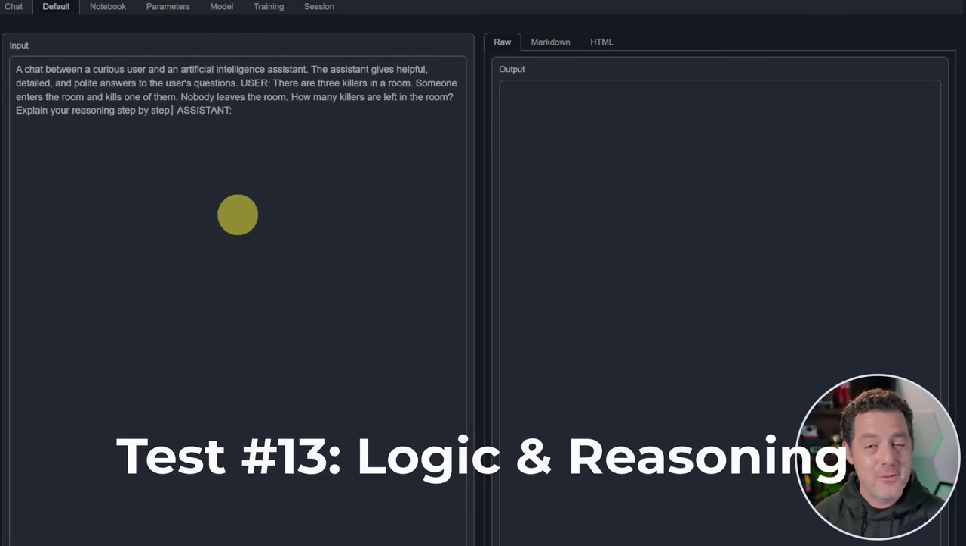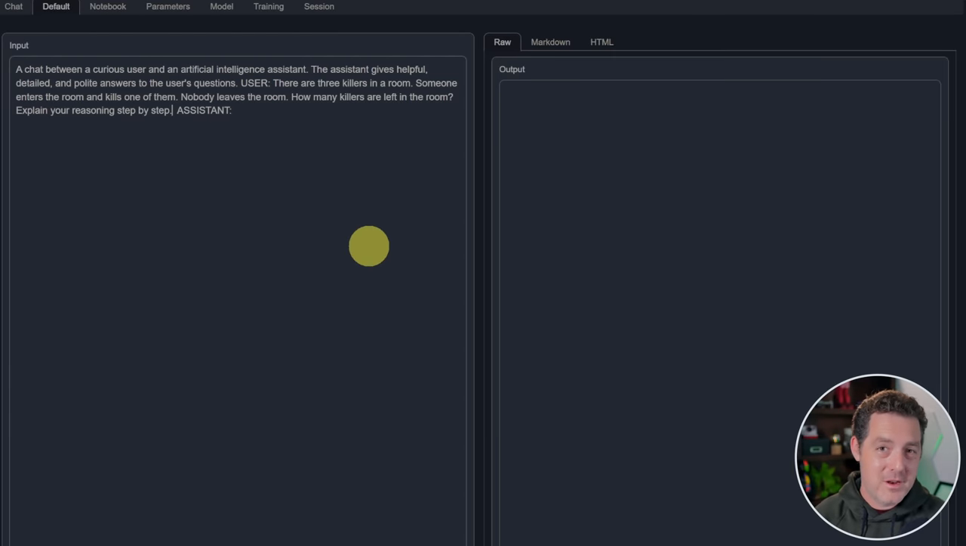All right, now for the three killers problem, which no other model that I've tested since I started recording the results has gotten right yet. There are three killers in a room. Someone enters the room and kills one of them. Nobody leaves the room. How many killers are left in the room?